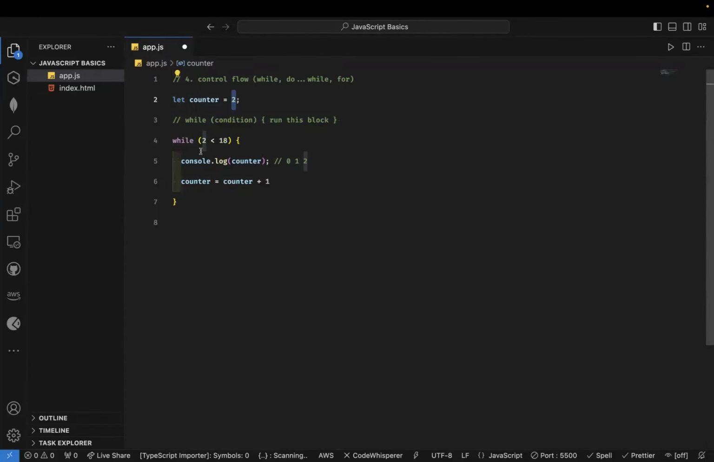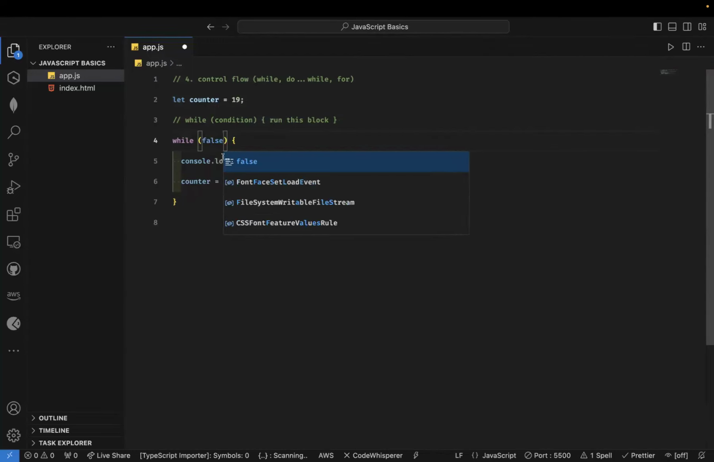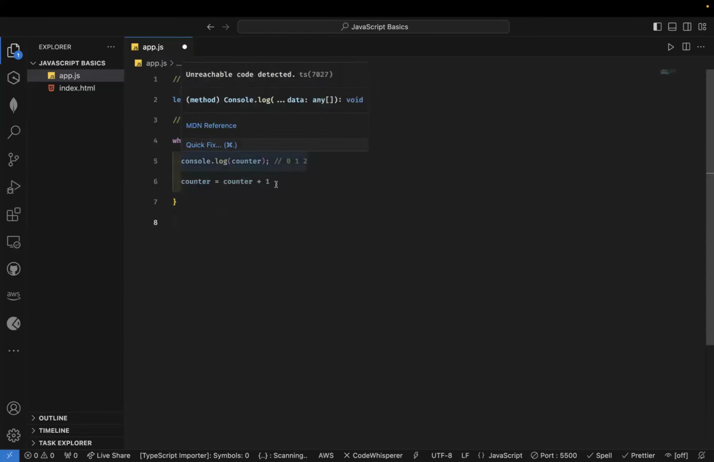So that's going to repeat until, fast forward, we get 19. It's going to check, is 19 less than 18? And the answer is false. So this is going to return false, and this block of code is not going to run. So you see, it has been grayed out, all right? It's not going to run, and that's when the loop will stop.